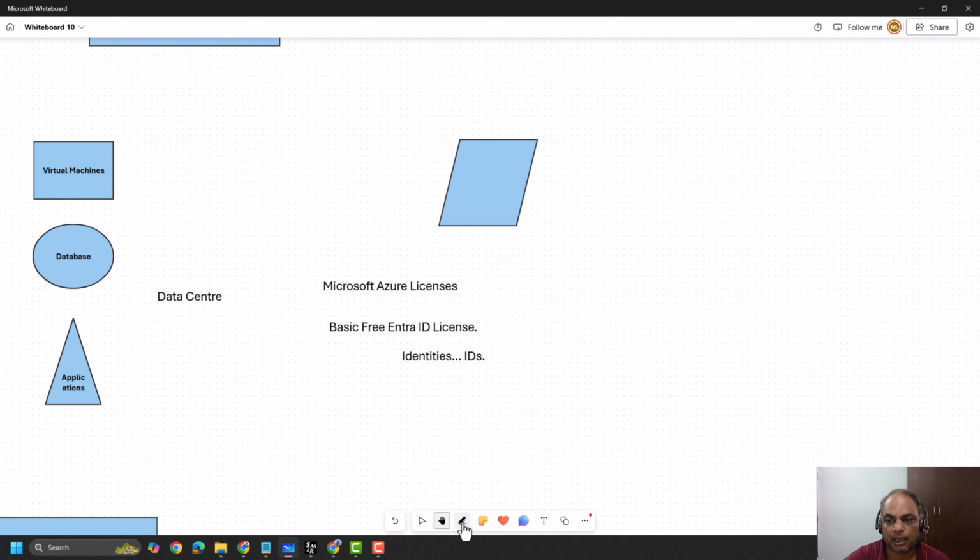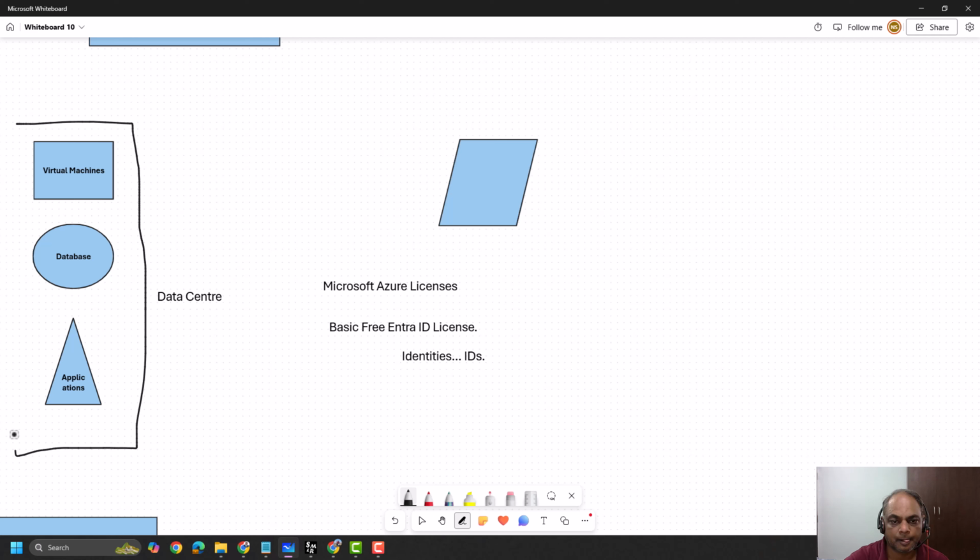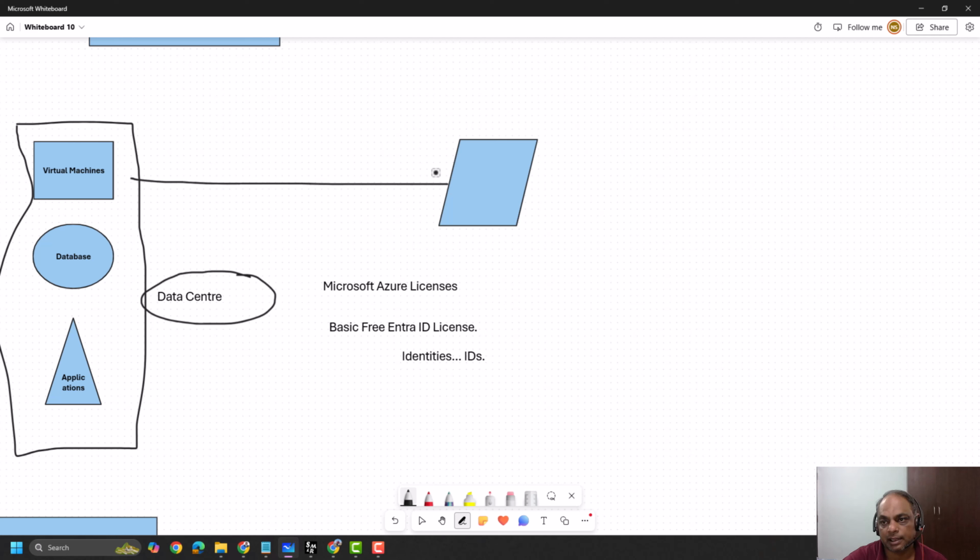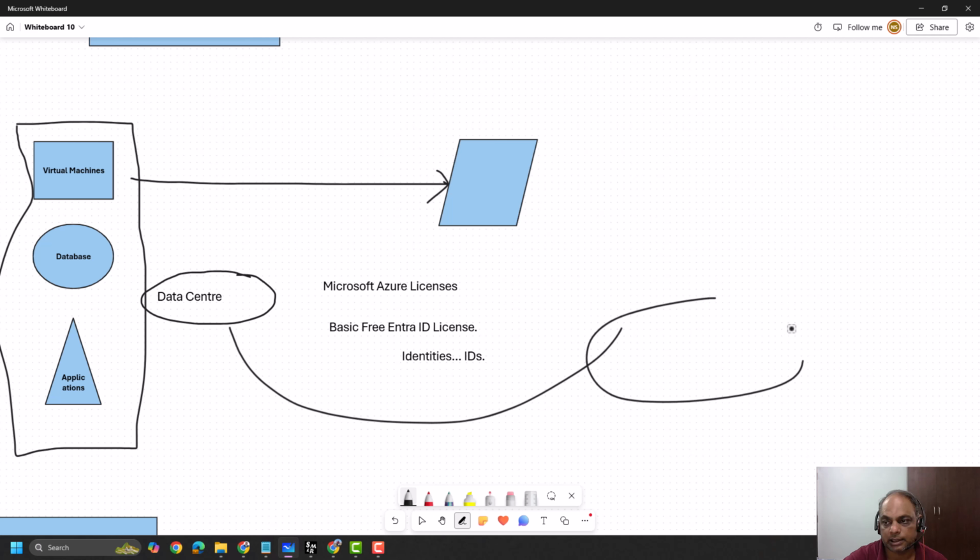So let us see, this is a Microsoft data center, and here you host your virtual machine, database, applications. Microsoft Azure creates this data center, so it is actually a physical machine running in Microsoft data center, which is available through a high speed internet from anywhere in the world. So suppose it is data center 1, so Microsoft will create another data center and will clone the machines, and it will create another data center.